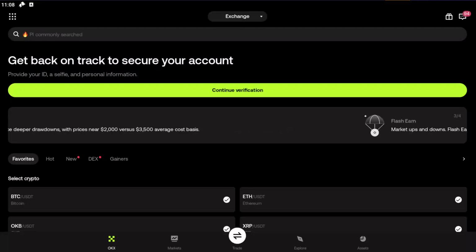In this video, you'll learn how to create your OKX referral code. By following these steps, you will be able to access and share your unique code with others, allowing you to benefit from referrals within the OKX platform.